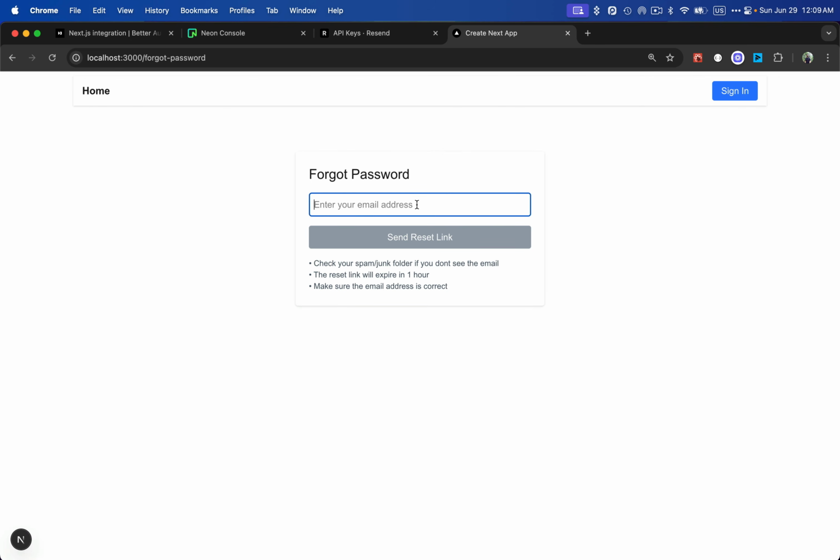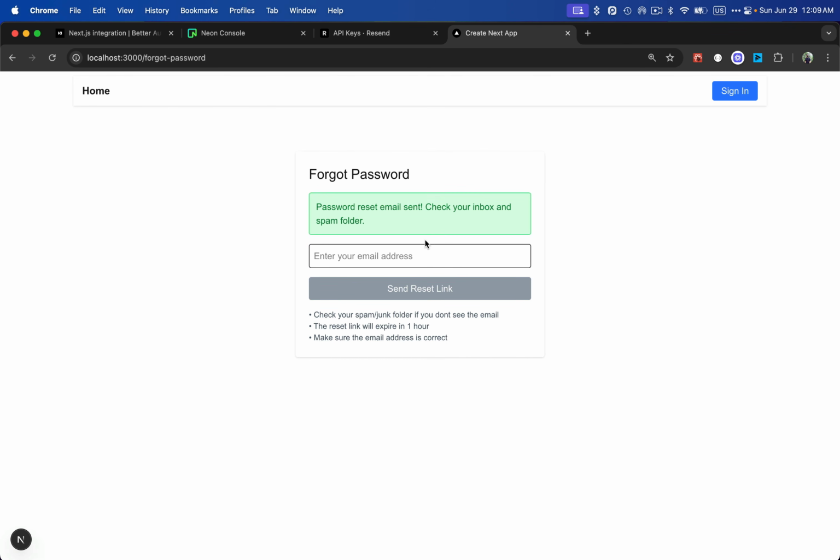Now let's try to send an email. I used this email ID, smart working, to create an account on Resend, because I'm using a free Resend account. Let's click on that. It's taking some time. All right, it is showing the message, and it's looking cool: password reset email sent, check your inbox and spam folder. So let me check that.